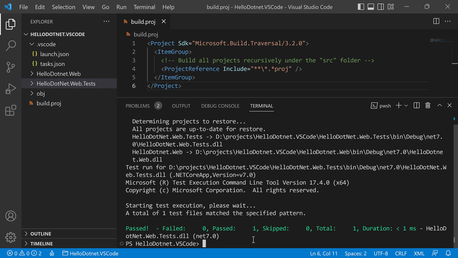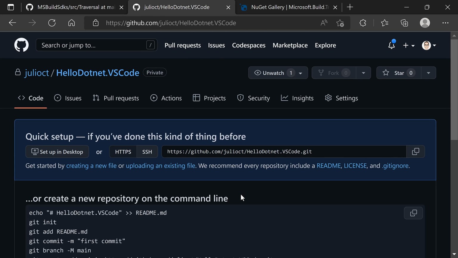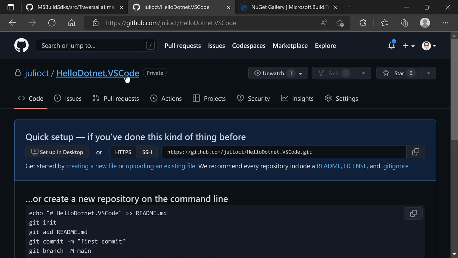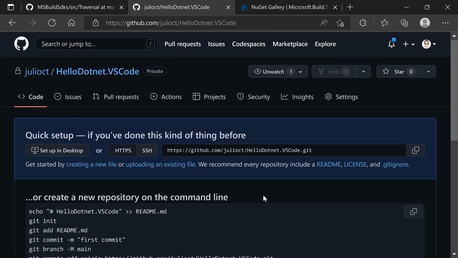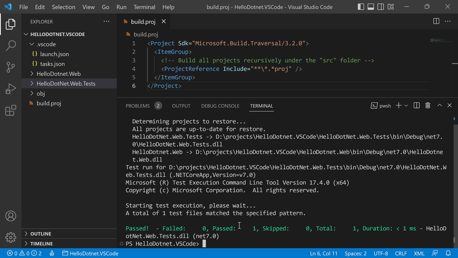Now that we have this, what we want to do is push this into a source control location so that we can see how to enable a CI/CD process. To do that, I already prepared a GitHub repository that I called hello.net.vscode. What we're going to do is check in this code over there. So we're just going to follow these instructions here. First thing we're going to do is git init, here in the terminal.